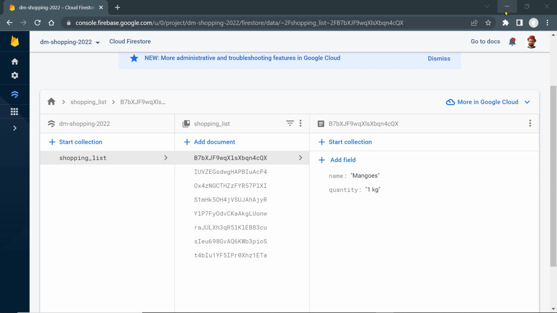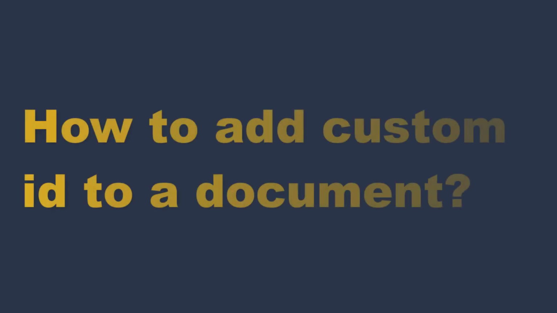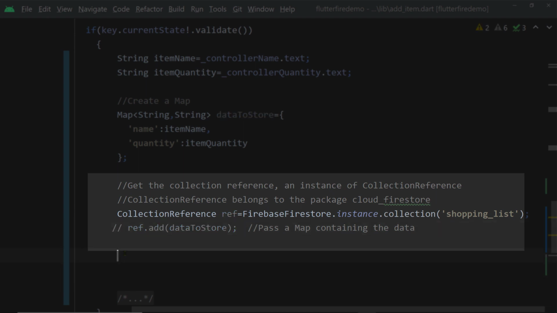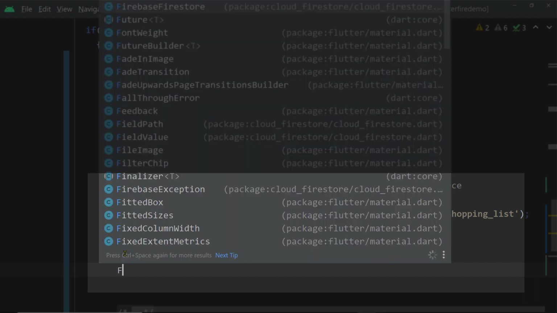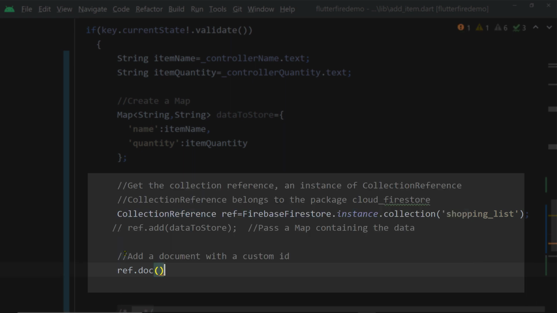But sometimes you may want to add your own custom ID for the documents. For example, maybe item 1, item 2 or whatever. So let me show you how to do that, how to add a custom ID for the documents. So inside the onPressed function of the button, let us comment out this statement where we are calling the function add, and instead let us call the function doc on this instance of CollectionReference. To this function doc, you have to pass the ID that you want to add, and then call the function set. And to this function set, you have to pass the data that you want to store, the map.